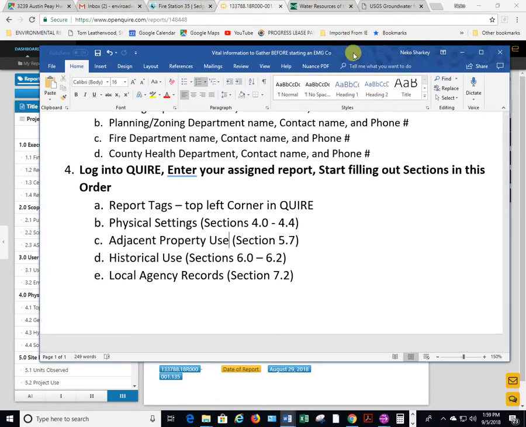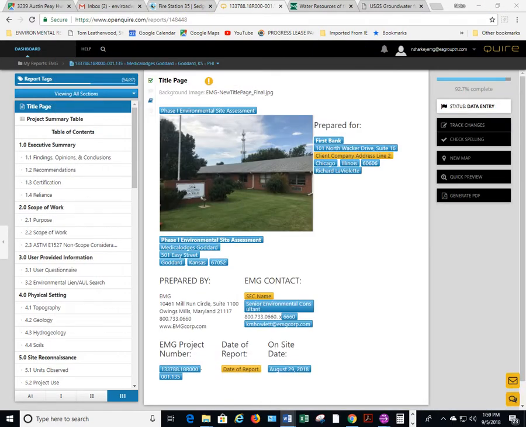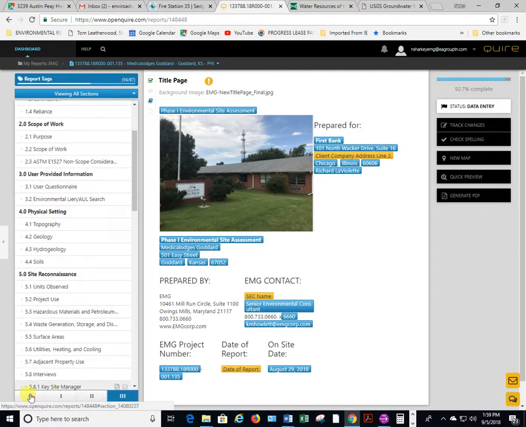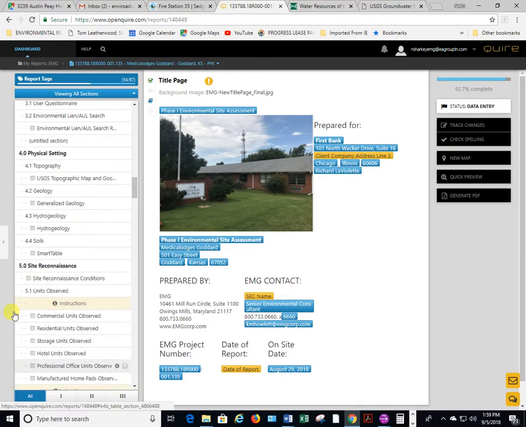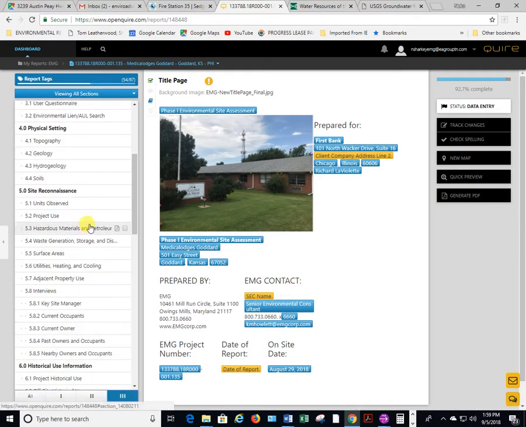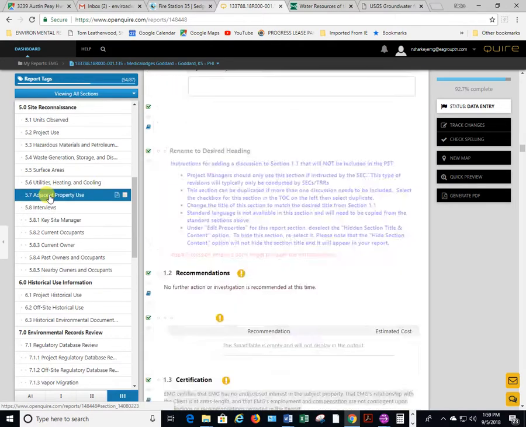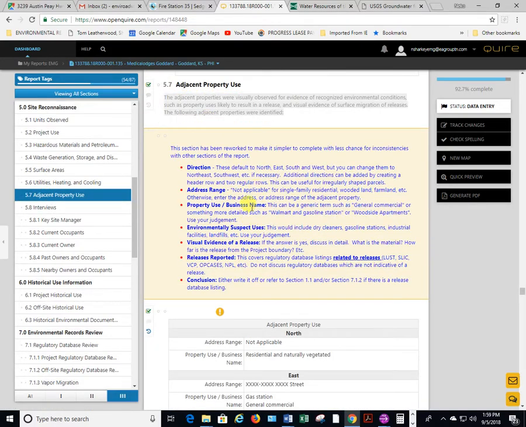So what does it look like in EMG? With EMG, section 5.7, we already clicked over here. Remember, we did that. We only want numbers. Here we go, section 5.7, boom. It jumps down. Once again, it gives you instructions there.